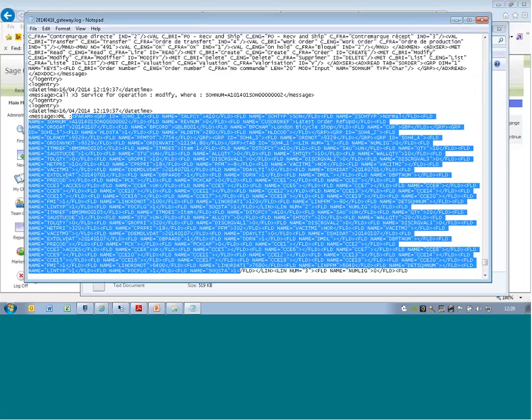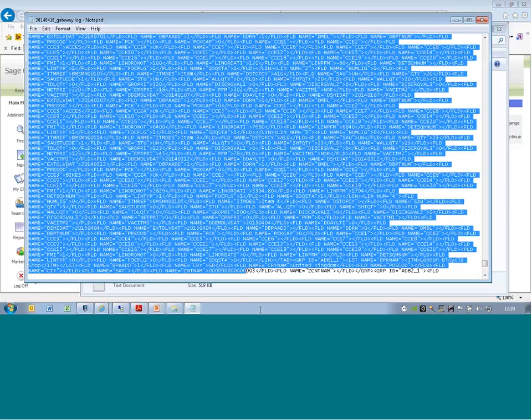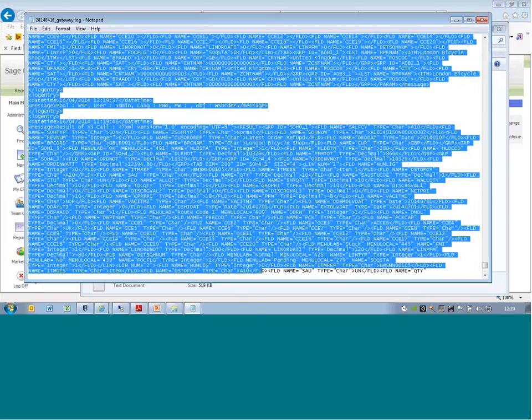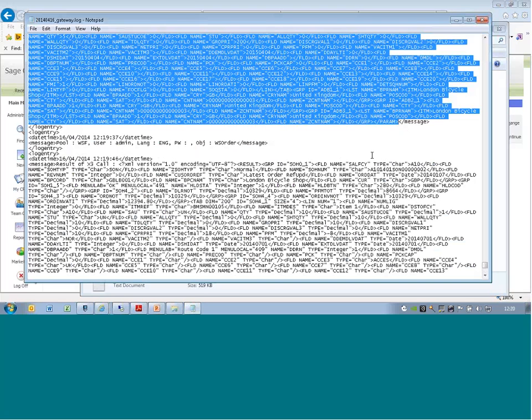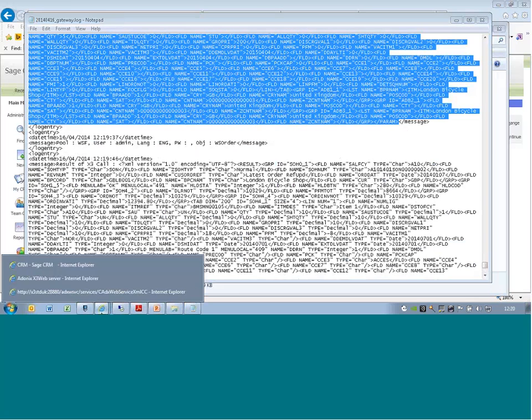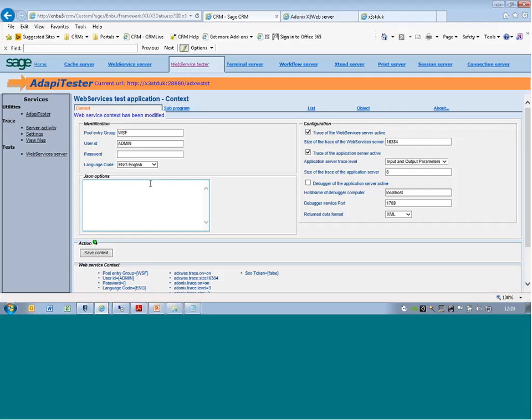So if I take this param data, I'm going to stop from param to param. That's the tag data that X3 expects. This is when your web service tester really comes into play, because you now can reproduce any X3 call from the framework connector to X3 using this system.